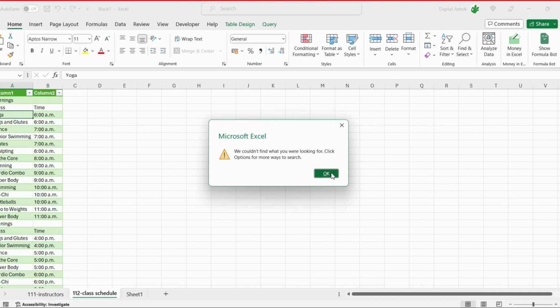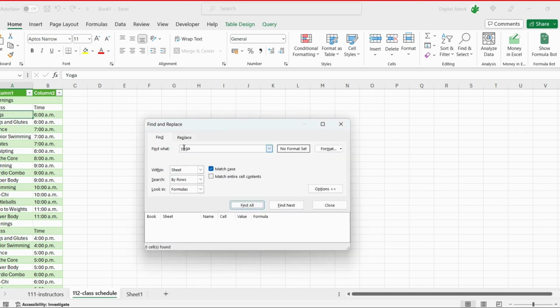Why? Because here Match case means small letters and capital letters matter a lot. Here only capital Y is there, yoga with capital Y. But I typed all small letters here. That's the reason we are not finding anything. If we change this to a capital letter and now click Find All, yes, you are getting it back.